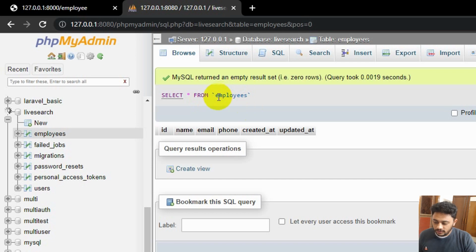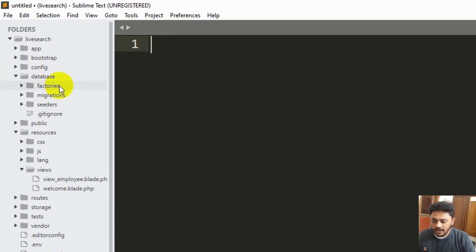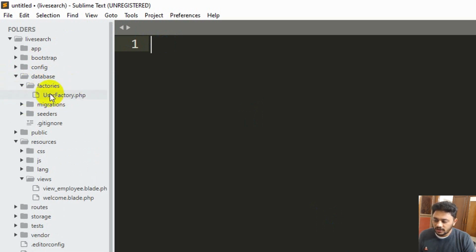So for it, first of all, let me just go to my code. Here you can see I have a folder called database, and inside this folder we have another folder called factory, and there is only UserFactory.php over here. So inside this factory folder we are going to create EmployeeFactory.php. For it we are going to write a command in the cmd. I already opened a command over here.